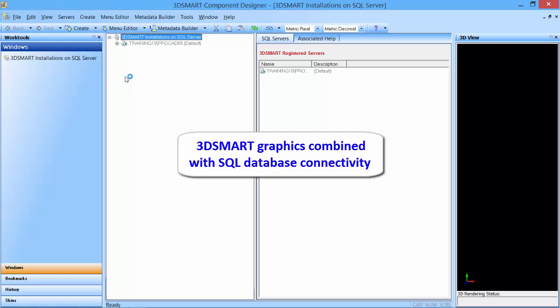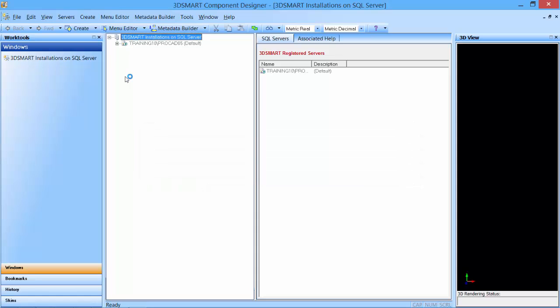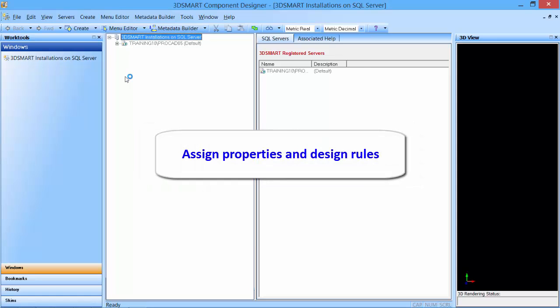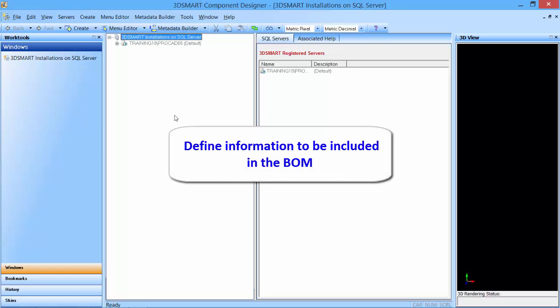By combining the flexibility of 3DSMART graphics and the functionality of an SQL Server database, you can edit libraries and components, add new component sizes, or revise dimensional data of existing ones. You can create complete new libraries. You can decide design rules to be applied to each component, and you can define the post-processing of your data, such as including it in bill of materials.